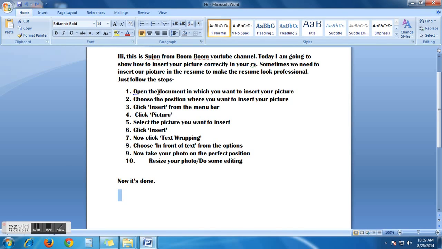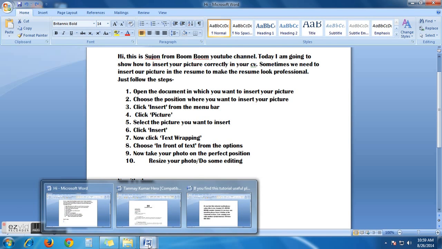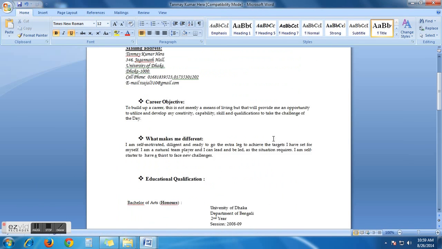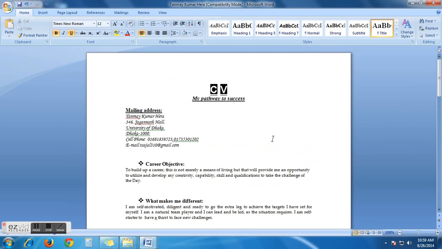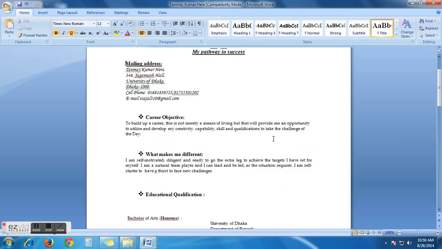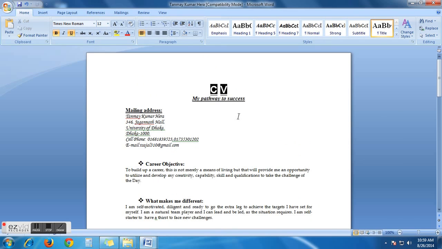Step number one, open the document in which you want to insert your picture. Here is a document open in my computer. It is one of my friend's resume, but you see there is no picture here. We just open this CV or resume.